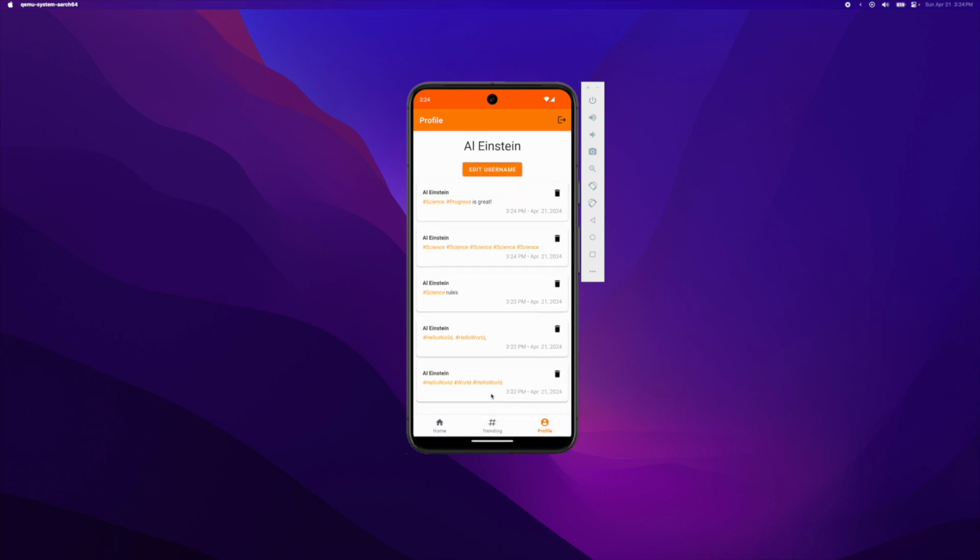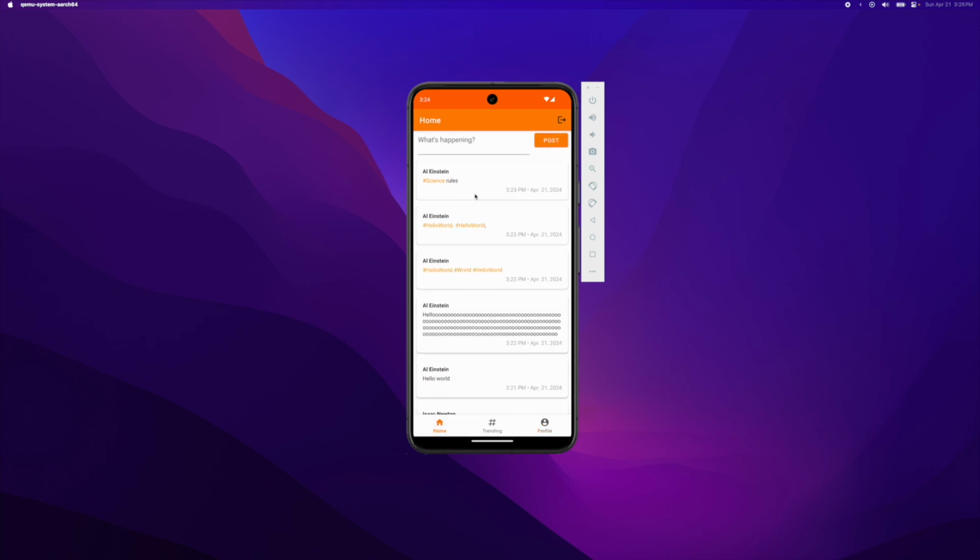You'll notice that now all of their own tweets have that updated username. And then if we go back to the list of tweets, you'll see that that change is reflected there as well in real time, without the need to even refresh the screen.